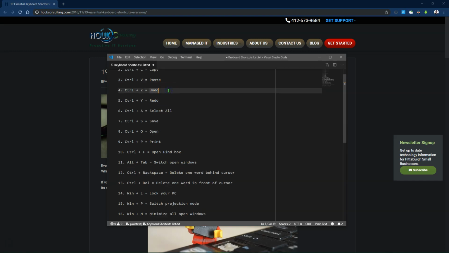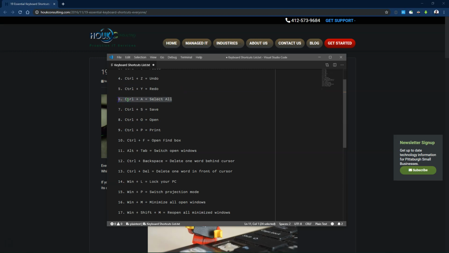A couple of other really handy keyboard shortcuts are Control Z to undo and Control Y to redo. If you make a mistake, you don't have to try to manually undo it. You can just hit Control Z to undo your mistake. And if you want to redo what you did, just hit Control Y and it'll place whatever you did back where it was.